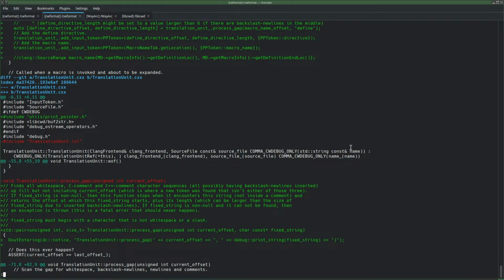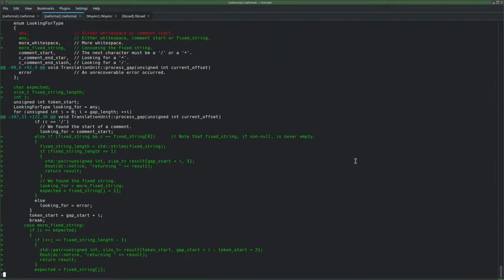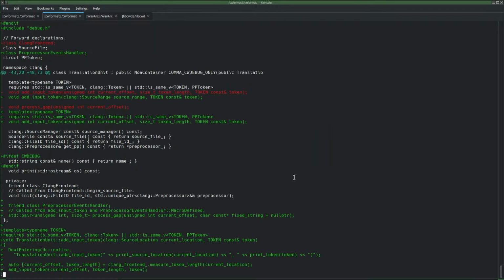Where's my print pointer being used? Should go to bed. Also, blah blah blah. Token.